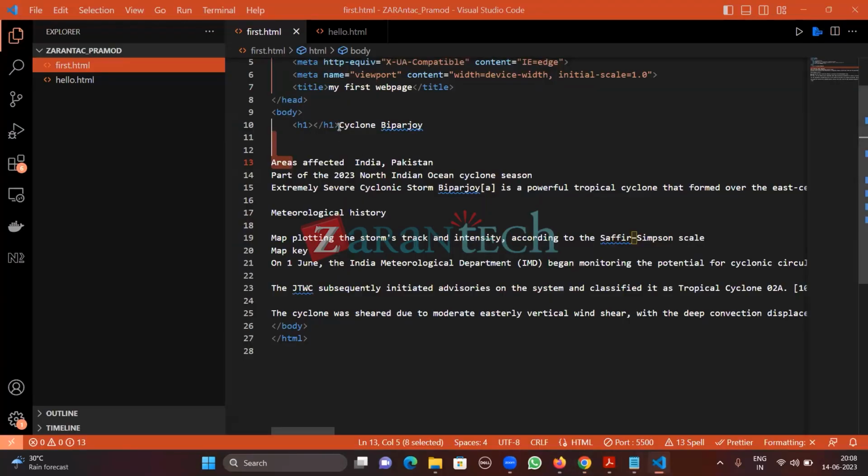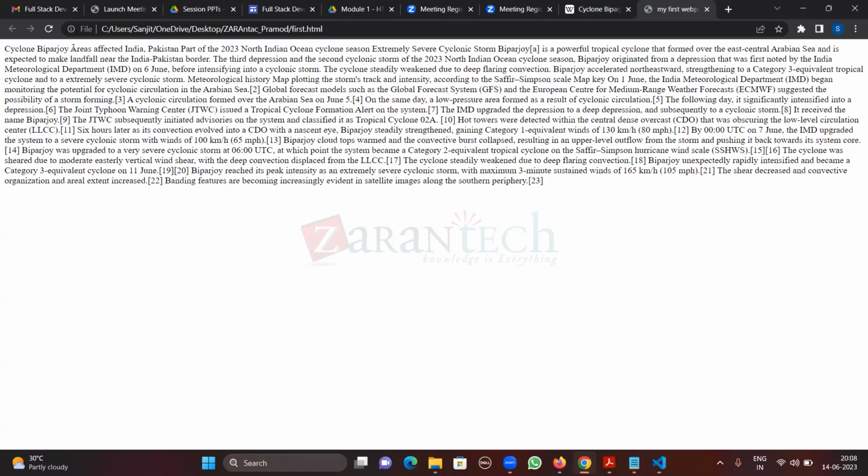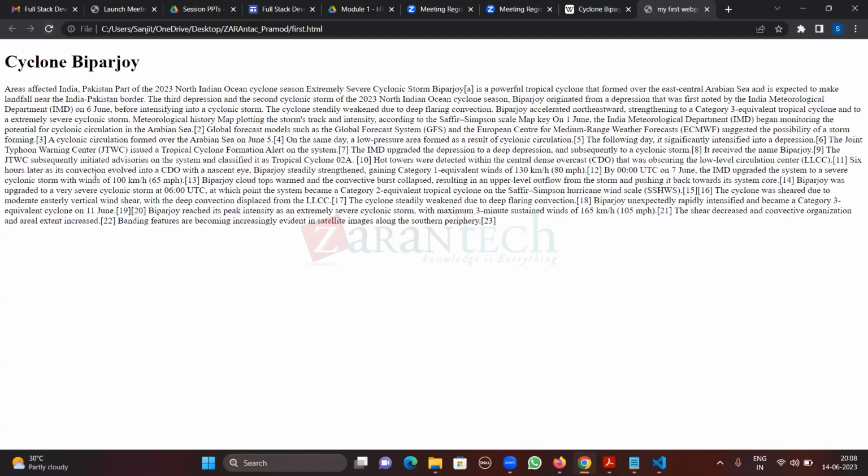So here I'm writing this H1. Better we can write a text tag and then we do the contents, that will be better, but okay, no problem. Now see this. What happened? This text gets bolder, means bigger and bolder, right? And the rest of the content goes to the next line, correct?